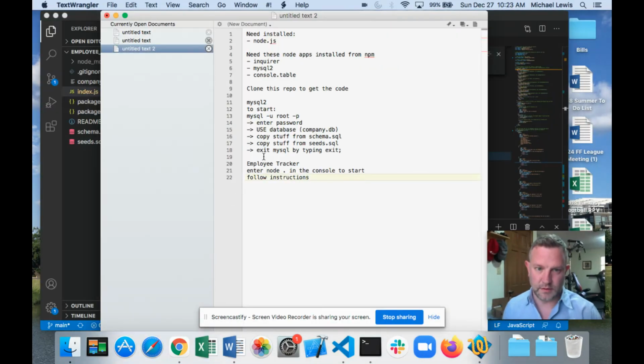Going back to MySQL, you'll use MySQL to get your database populated. You enter MySQL using this command, and you enter your password. You can enter or populate your database through the command line, or you can do it kind of the old-fashioned way and just copy the tables from schema and then copy the data from seeds.